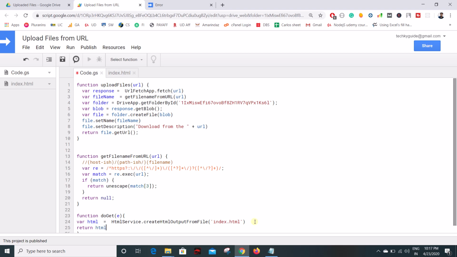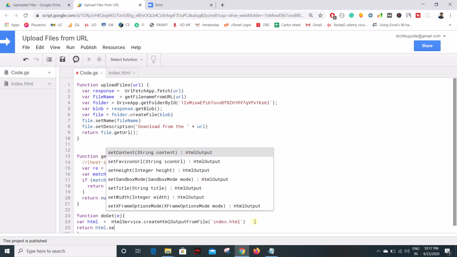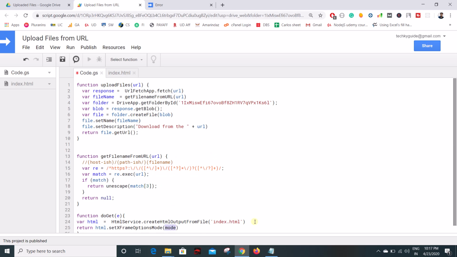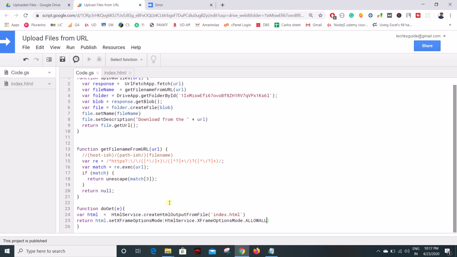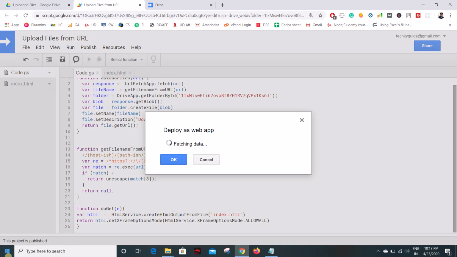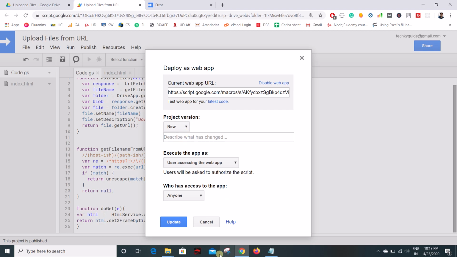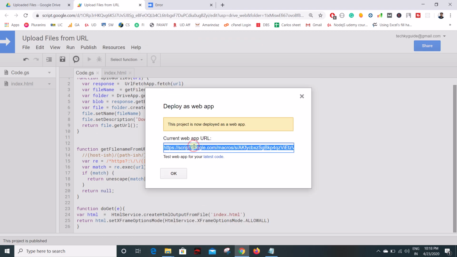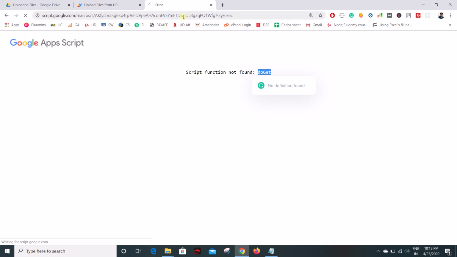You cannot simply return the HTML. You have to use the method setXFrameOptionsMode if you want to embed this web app anywhere on your website or on your blog. And the mode should be HtmlService.XFrameOptionsMode.ALLOWALL. So you are giving permission to access this HTML. So we are done, but whatever changes you made will not be populated on the URL, so you need to publish once again. Go to publish, deploy as a web app, select the new version and click on update. Now copy the URL and go to that URL.